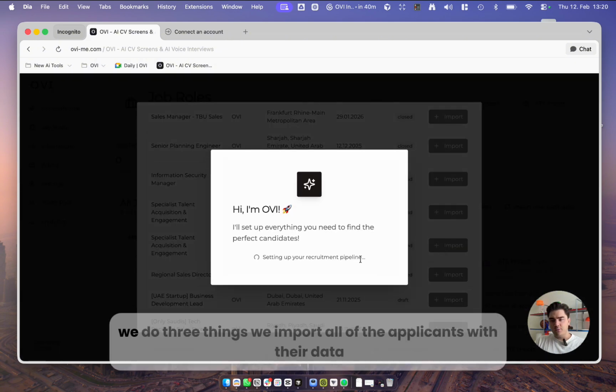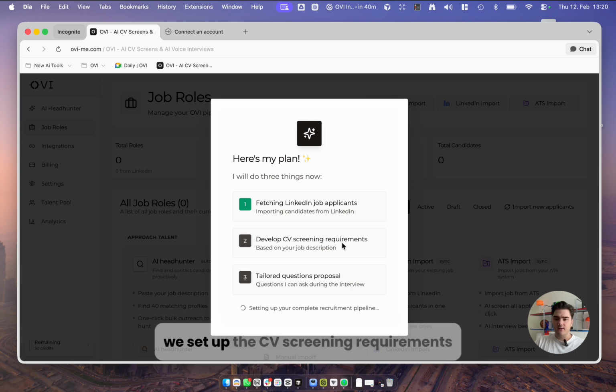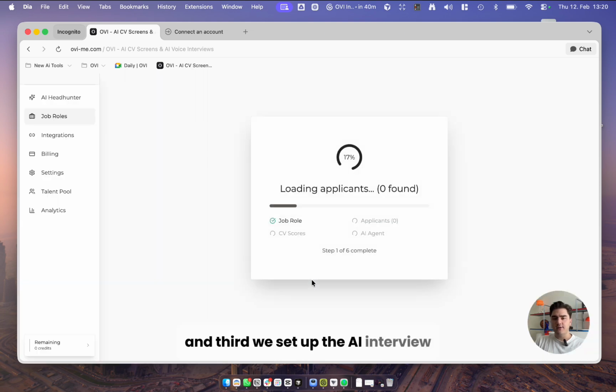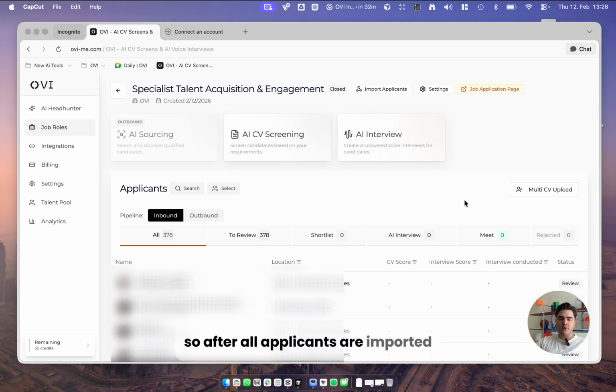So if we import them, we do three things. We import all of the applicants with their data. We set up the CV screening requirements as a template based on the job description. And third, we set up the AI interview. So now already you can see candidates popping in. So after all applicants are imported, we can continue with the AI CV screening.